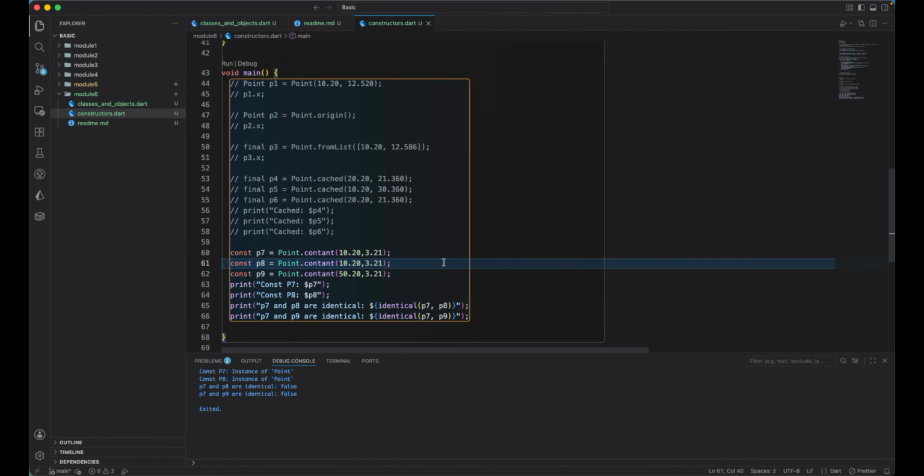That's a big difference with the final and the const. So if you make use of the const, you can save a lot of memory in your application by allowing Dart to reuse the identical objects. So it doesn't have to create a lot of objects, which is not required and not good for your application.